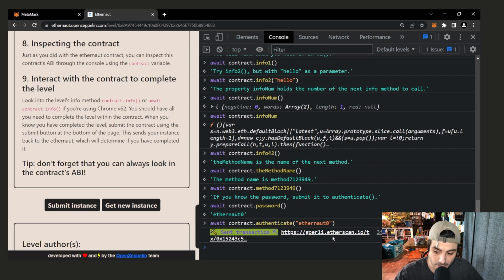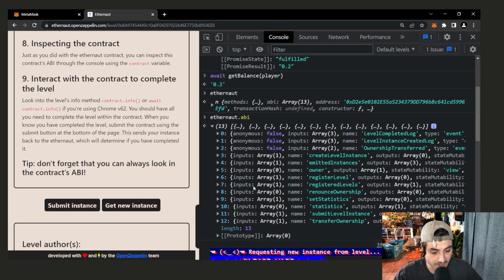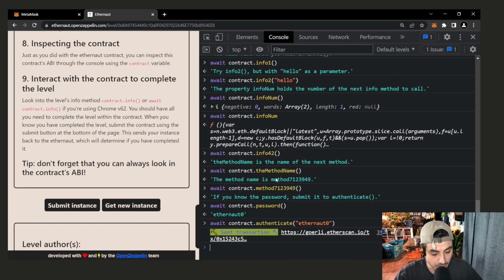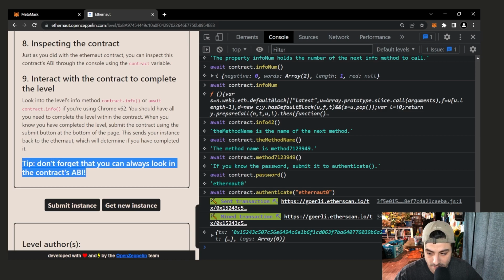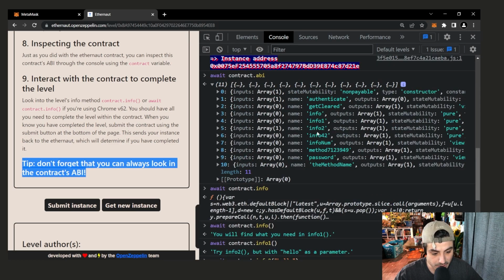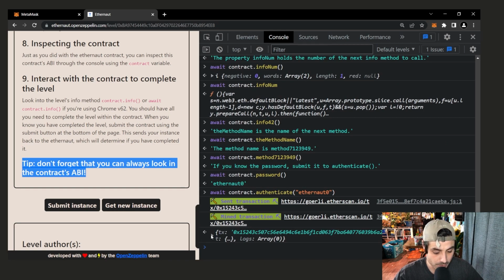Sign the transaction and wait for it to get mined out. And once it's mined out, we should be able to submit our instance right over here, and we will have credit for it and move on to the next level. And this is just the tutorial level to kind of get us acquainted with it, so we understand how we're interacting here in the console and how the instances and contracts work. And that contract.abi definitely will come in handy to give us more information that's not readily available right away.